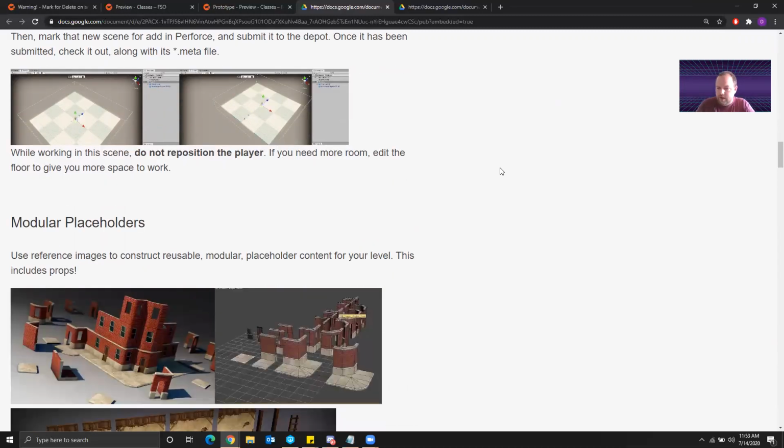While you're working, do not reposition the player. The player is underneath a game object called do not edit. It's named that for a reason. The way that certain things are developed in the project are meant to cause an issue if someone starts modifying stuff. The player gets really finicky if you start rotating and moving it from its original position.